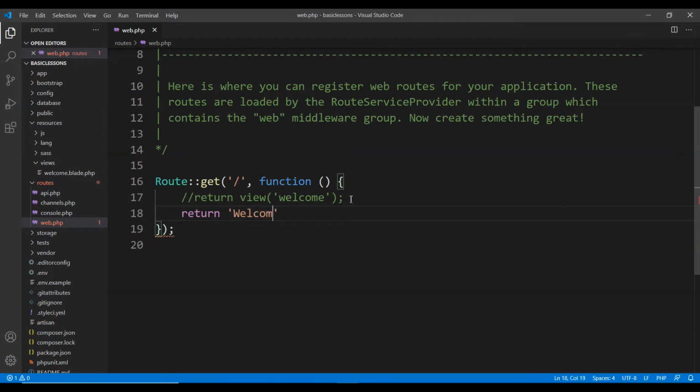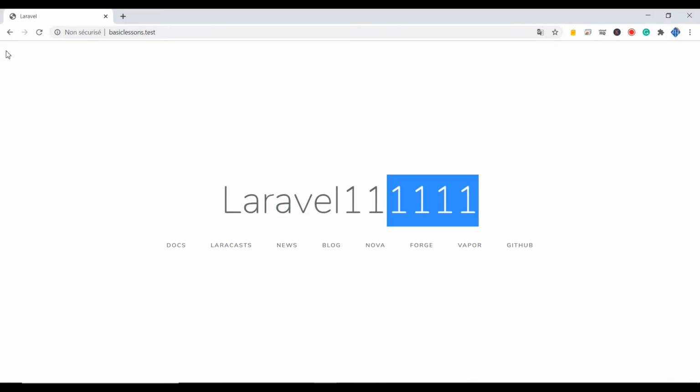I'm gonna say welcome to the Laravel project, to the Laravel 7.x project here. As you can see, welcome to the Laravel 7.x project. I say only to the Laravel project. You're gonna put your same column here, and if I go back here and reload the page, basiclessons.test, I'm gonna get welcome to the Laravel project.